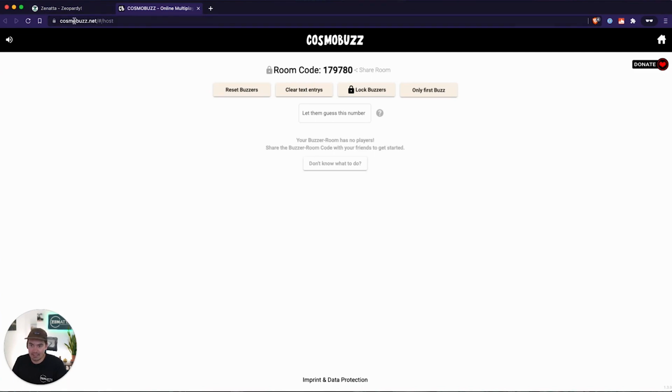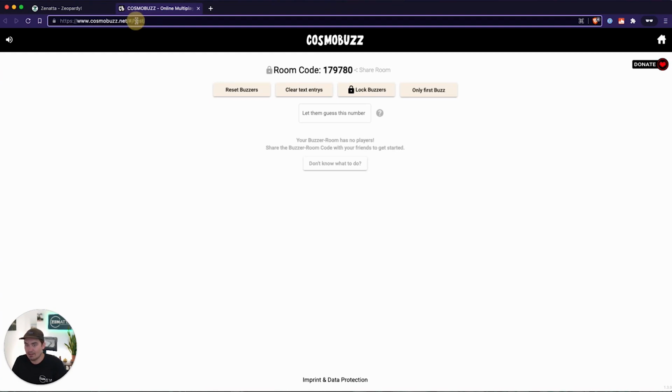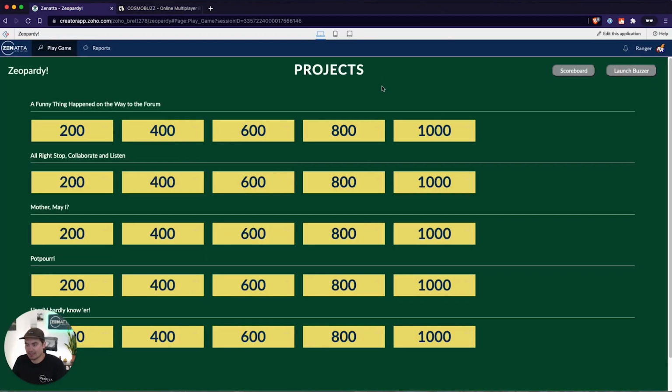This is simply just a developer-friendly cosmobuzz.net. The reason why I chose it is because I can use URL parameters in this URL to associate the game room code, and I'll show you that in a later step. Because I have associated the room code to the game, I can do some cool stuff within Creator to actually pre-populate that game code for the user.